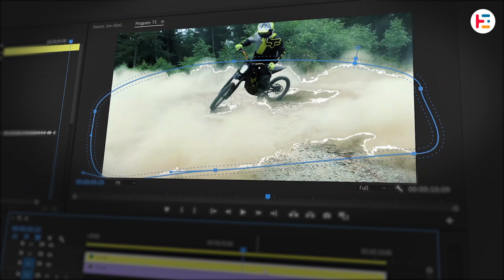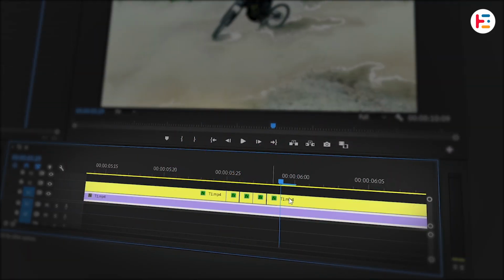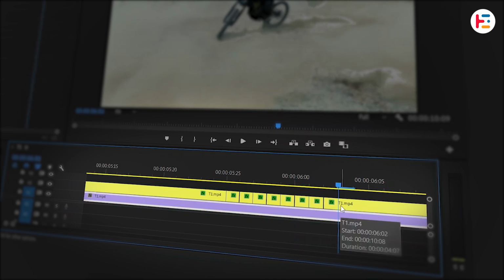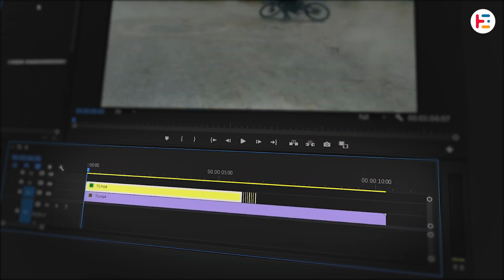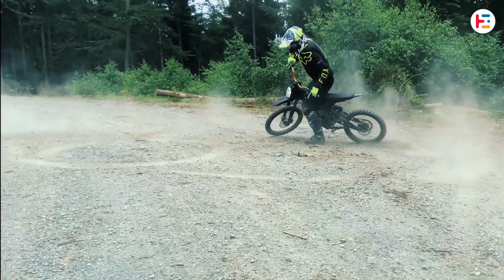Fifteen minutes later. Now for the flickering effect. All you need to do is cut the duplicated clip into one frame segments, then delete every alternate frame. To take this to the next level, add some electric sound effects.